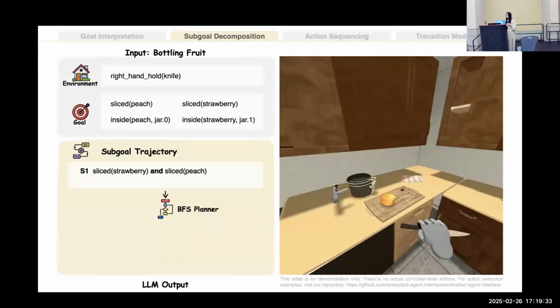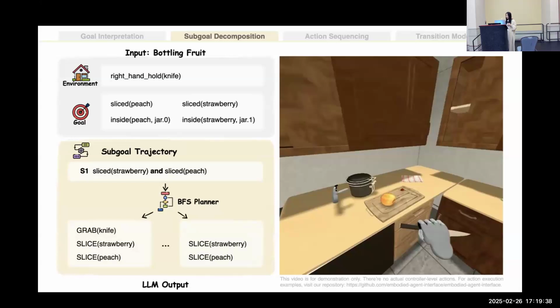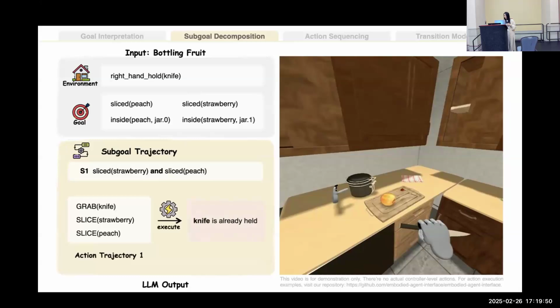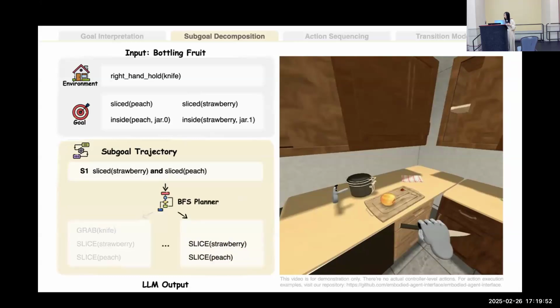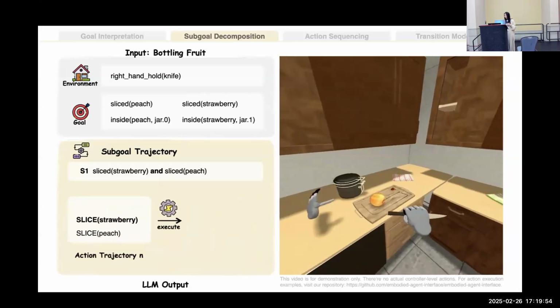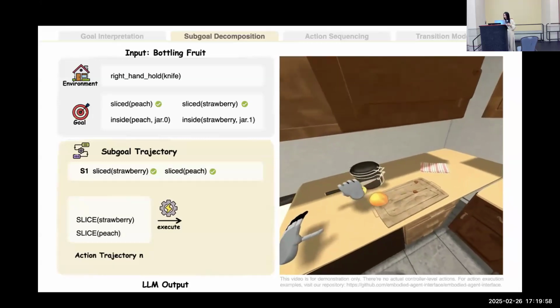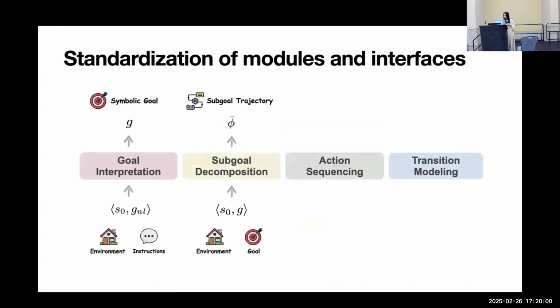So given this status, we can search the actions that can achieve this sub-goal. Like here we have 2 alternative solutions. One is trying to grasp the knife first. Another one is directly doing the slicing event. If we try to grasp first, actually the model will report that this is not executable because the agent already grasped the knife. And then we try another plan, like we can directly slice the fruits and then put them into the jar.